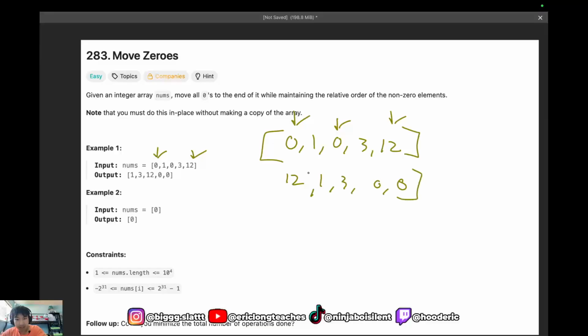But you see how this is, let's see. We want to keep the relative order of the non-zero elements. So this actually would not work, but I'm just saying that was my initial reaction. That's what I thought.